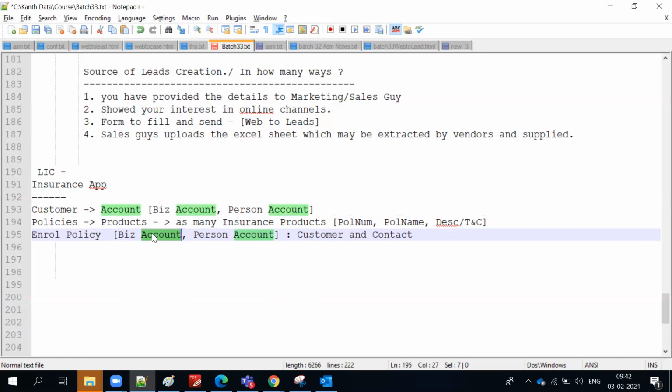Makes sense? Business account, let's say Google. Google is an account, I agree. Account has contacts. Contacts are all the employees.